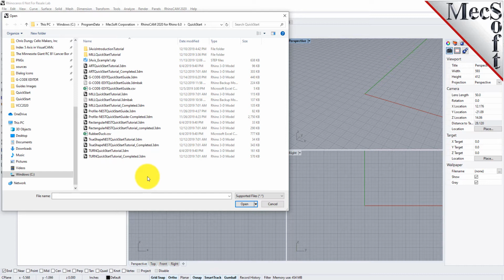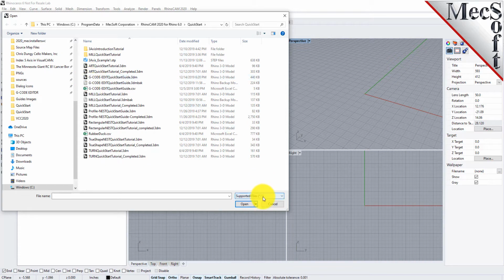Let's change this to all files so we can see them all. We've got the G-Code editor quick start guide part file, and a completed version under that. There is also a G-Code editor quick start guide tool library, and that's the CSV file right above it. And then there is also a G-Code editor NC file that we will load in just a moment. Okay, let's go ahead and load the part file.